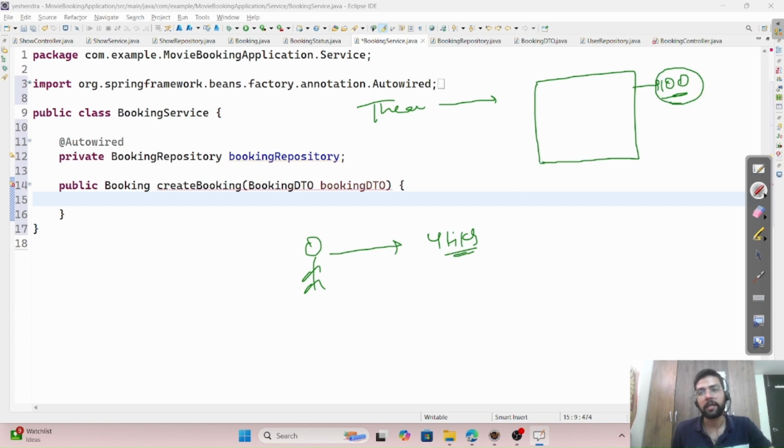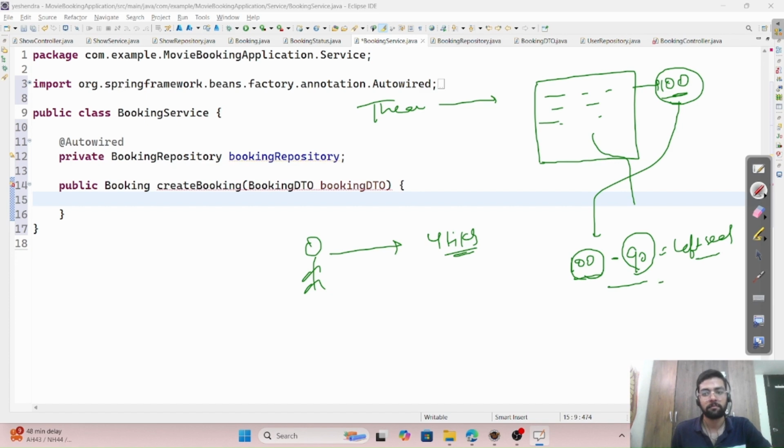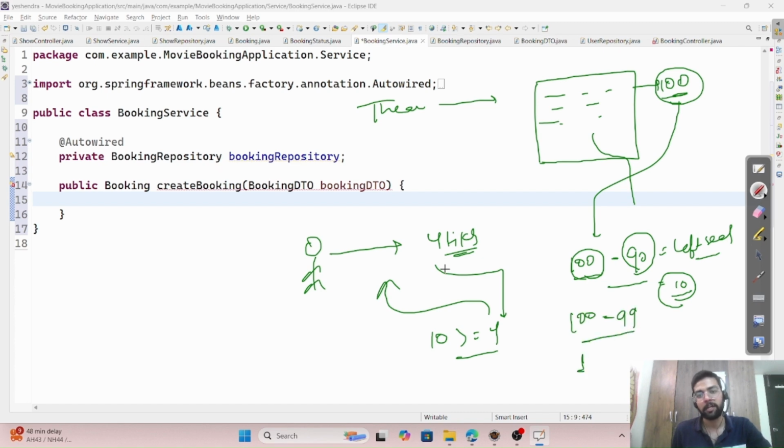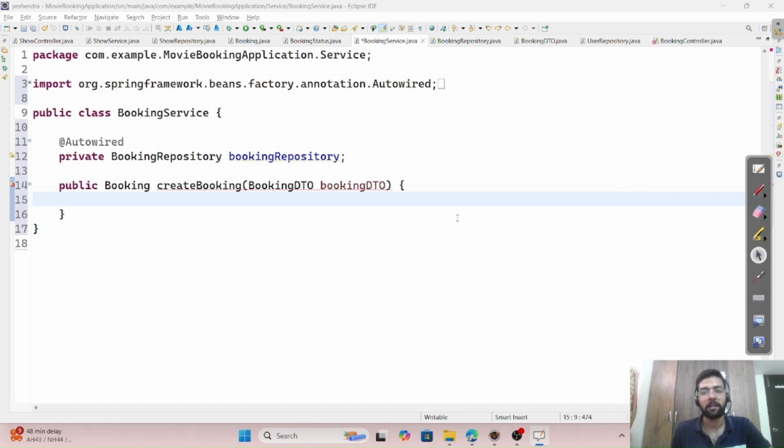We will fetch the capacity 100, and we will fetch how many seats are already booked. Suppose 90 seats. Total capacity minus booked means left seats, which equals 10. Is 10 greater than or equal to the requested seats, 4? Yes, then seats are available. If suppose 100 is the capacity and 99 got booked, only 1 seat is left, but the user wants to book 4 seats, so 1 is less than 4, that means no, you can't book the seats. Done. So this is what we will achieve.